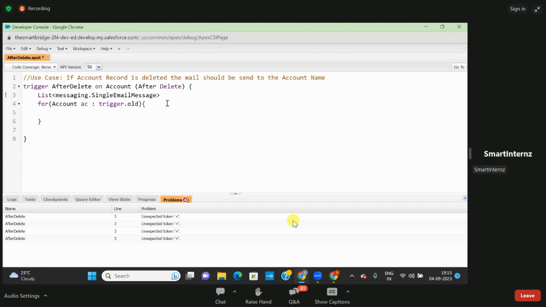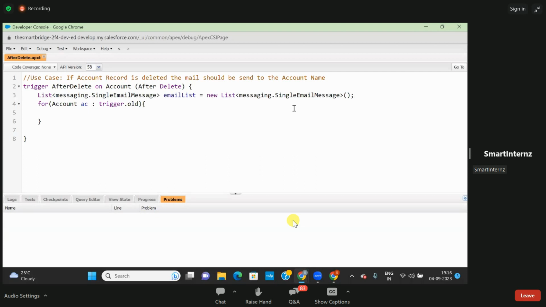Then one variable. I'm creating one list, an email list. So emailList variable equals new List, then the same thing I need to copy, paste it over here, correct? Then brackets, then semicolon, then save this. Now we have saved this.